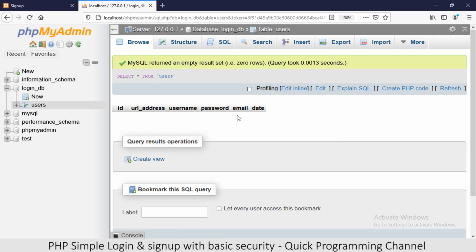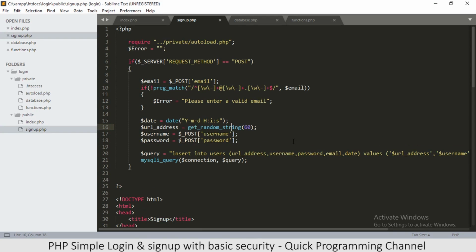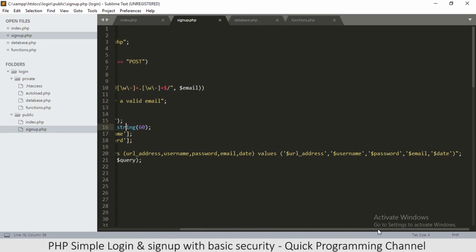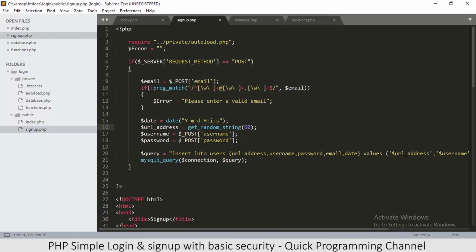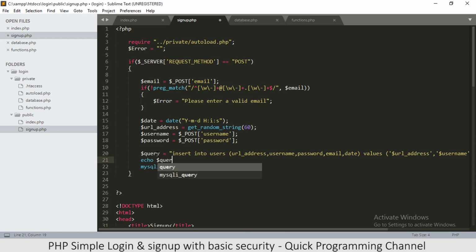But of course, we are not seeing anything there. That's because our query did not go very well, it seems. So a good way to figure out what is wrong with your query is to actually echo the query before you actually run it. So I'm going to say echo right here just after I create the query and say there, echo query.